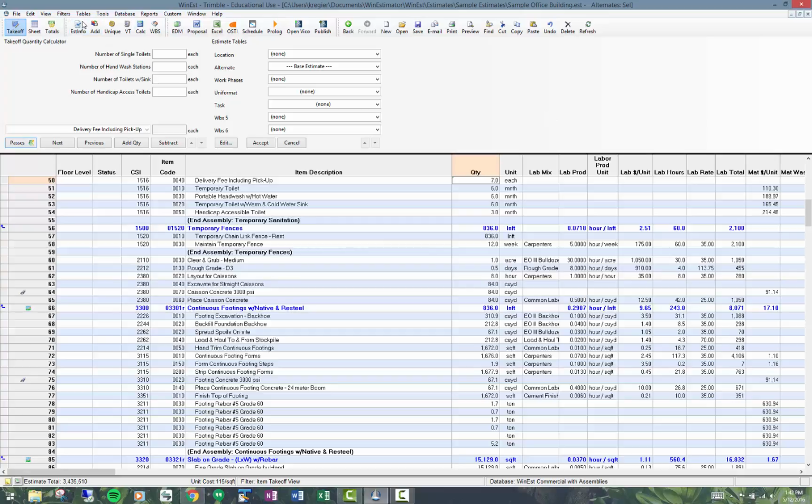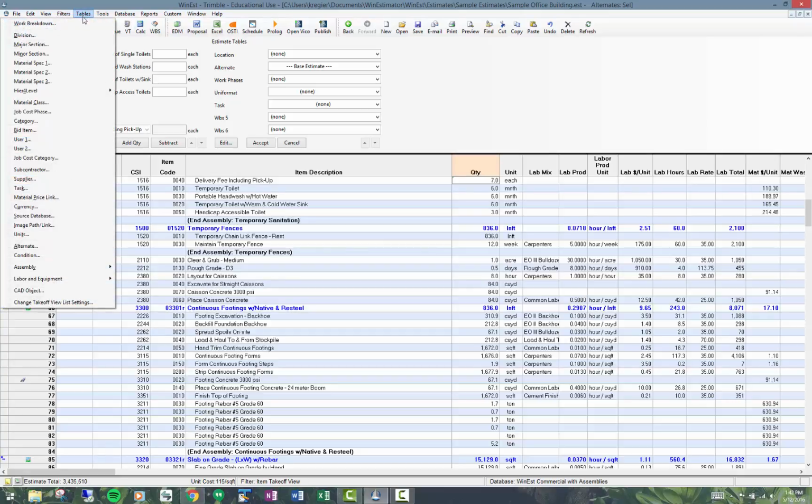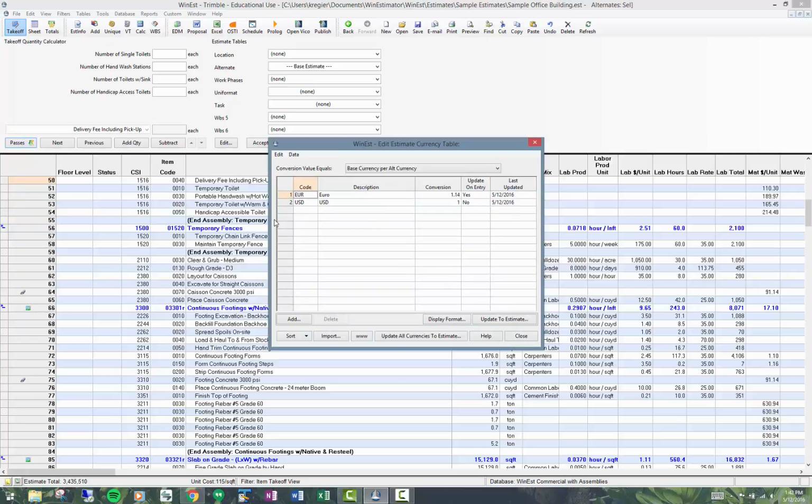I've set up a currency table already so that it has one currency in here, but you can have multiple currencies. So if I go to tables and currency, you're going to see I put the base currency in here, and I put the euro in here. And the choice, of course, is that you can put it in as base currency per alt or the other way around. So at this time, it's about 1.14 US dollars per euro. And so I've got that in here.